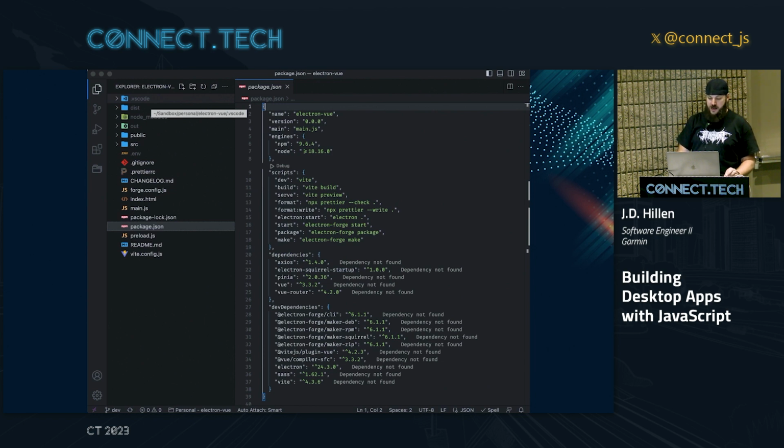But for a desktop app, this is pretty much all the things you need in terms of npm packages in order to get set up. And even some of these aren't even necessary, like Axios, Sass. Sass is maybe important. I like working in Sass.